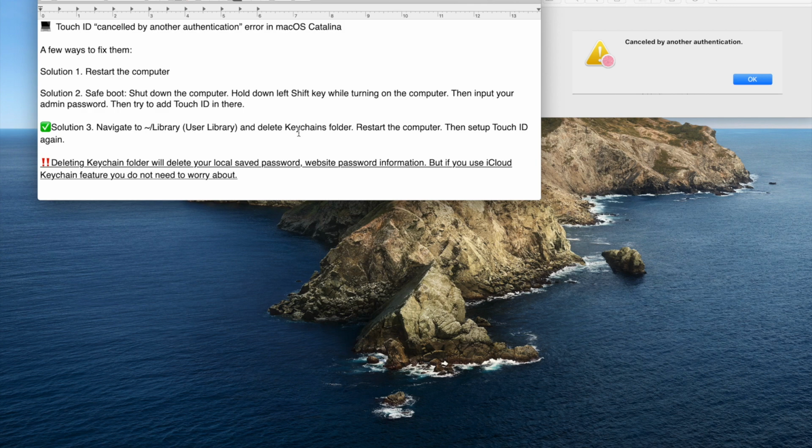However, before you do that, I just want to make sure you guys are aware that deleting the keychain folder will delete your locally saved passwords and your website password information. But if you use the iCloud keychain feature, then you don't need to worry, because those are synced to your iCloud server. Alright, so I hope this solution helps.